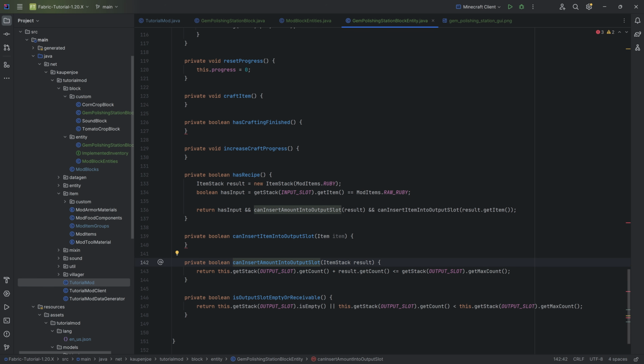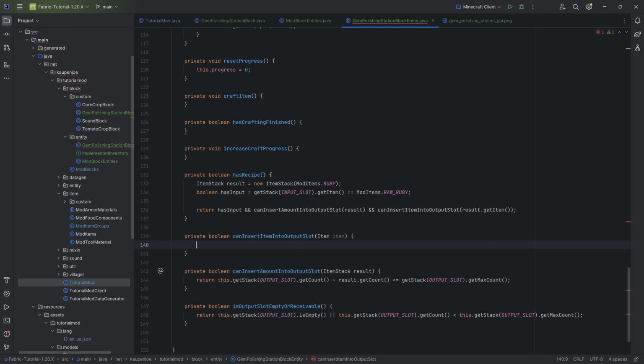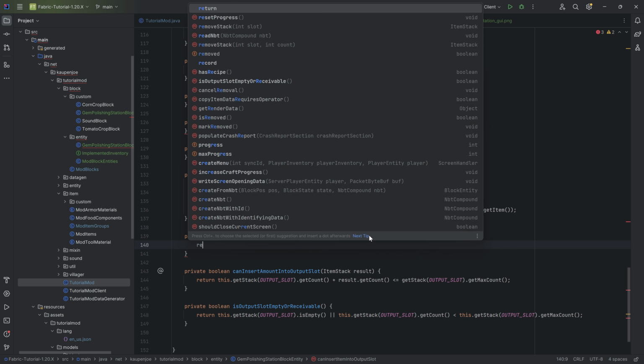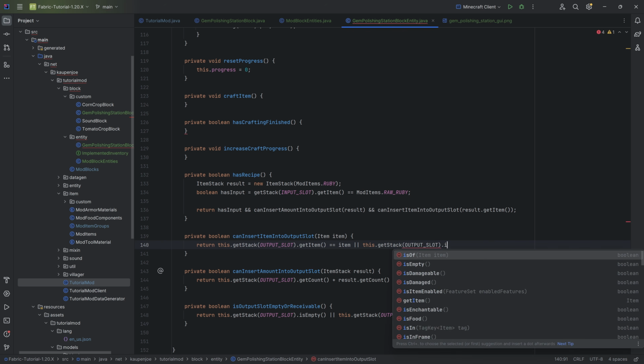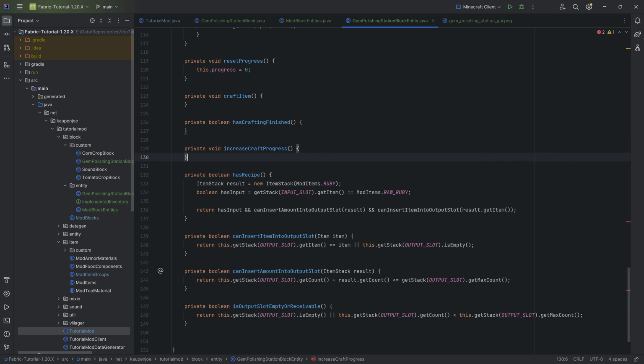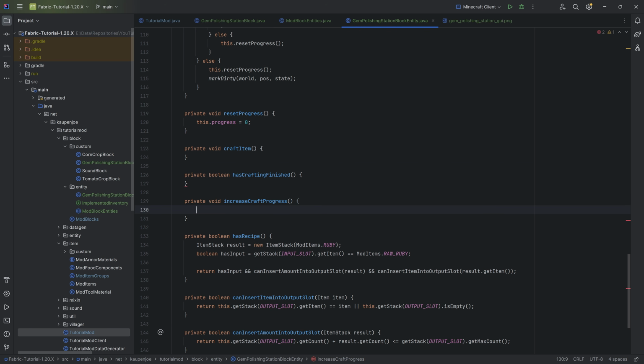That's going to be the canInsertAmountIntoOutputSlot method, while the item method basically just checks whether or not it's empty or we can put it in there. So we can say this.getStack(OUTPUT_SLOT).getItem() is equal to the item that we are inserting, or getStack(OUTPUT_SLOT).isEmpty(). And with that, the hasRecipe method, hard-coded type, is basically done. The increaseCraftProgress method is as easy as saying progress++.